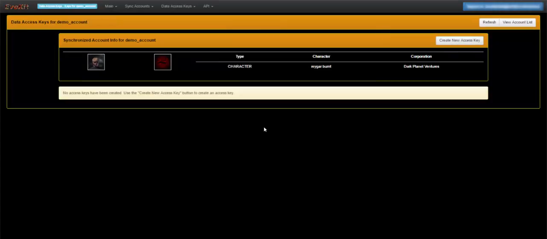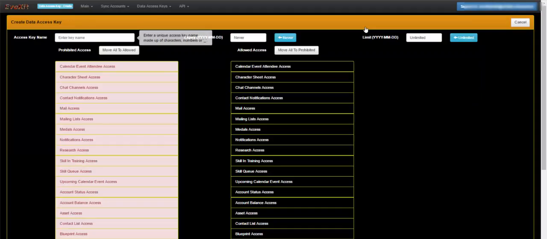So let's go there, and you can see that we have no access keys yet. So let's go ahead and create one. And again, we have to give it a name, so we'll call this demo key. Then after you name the key, there are two date values you can specify if you like. The first is an expiry date for this key. So similar to the EVE Online XML APIs, you can make EveKit data access keys expire. So we won't do that for now.